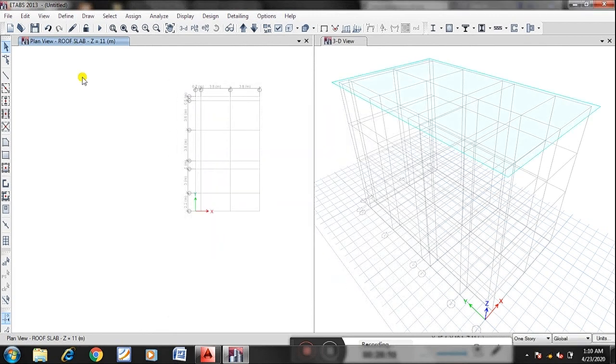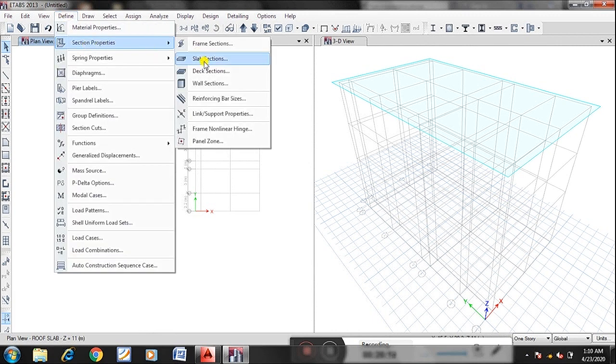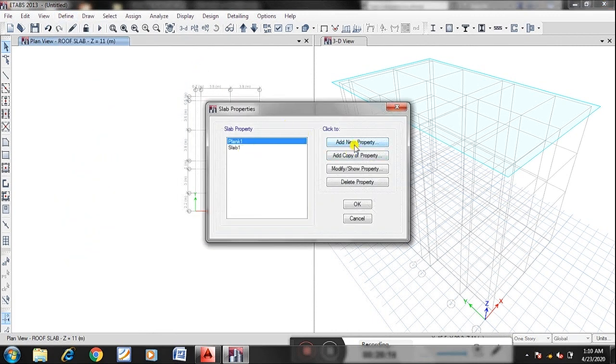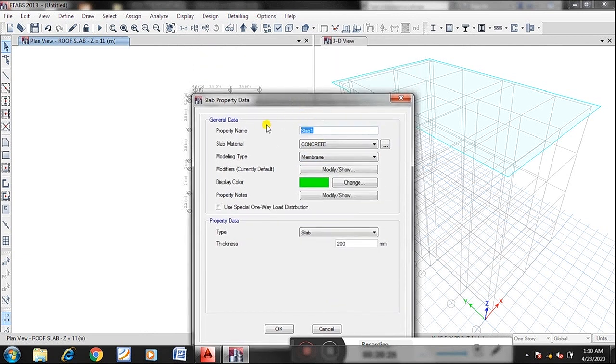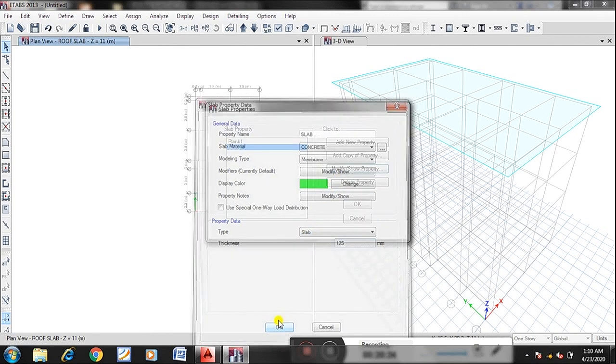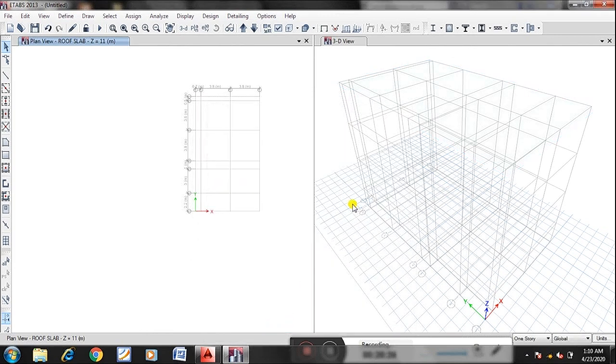The next one is what? I'll define another section, that is slab. Modify shell thin, membrane. You may take either membrane. I'll write it as SLAB in capital. Slab thickness, as the span is very small, I'll be taking only 125 mm. These slab properties are done.